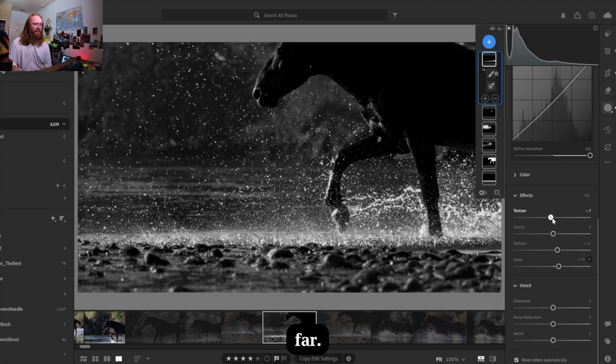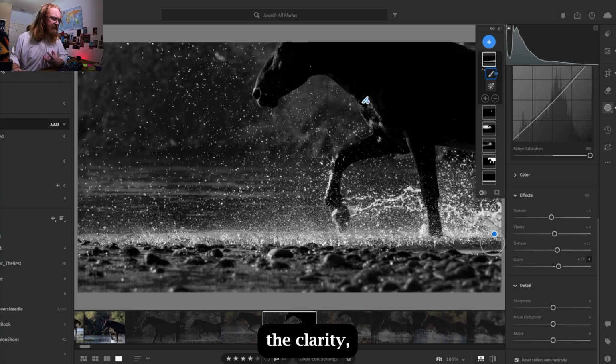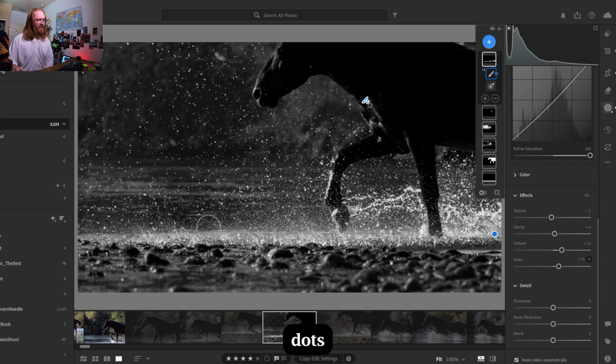I'm gonna lower texture by 5, 3, 4. We're gonna raise clarity because I think it adds dimension to the splash, because the ones in front are getting the clarity. The ones that have the light on them are getting the clarity. And I'm gonna raise dehaze. And what I'm hoping is, as I look here, I'm seeing dots that are getting the effect, and then dots in the back are not.